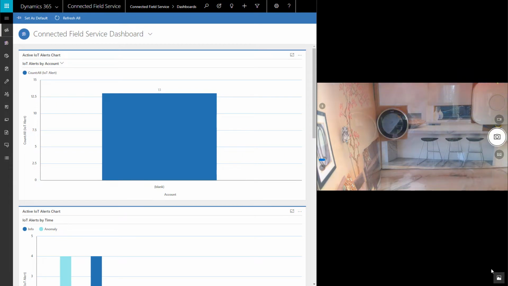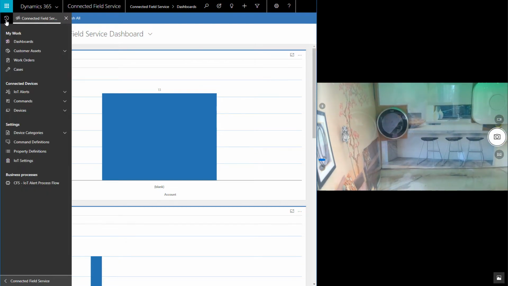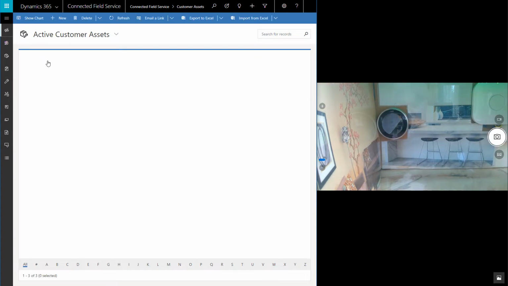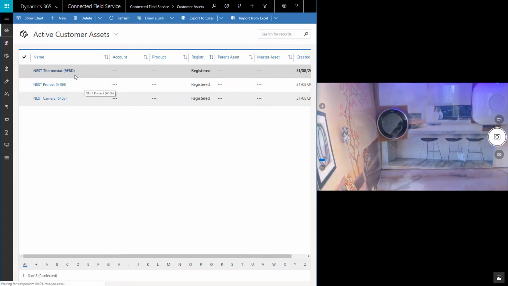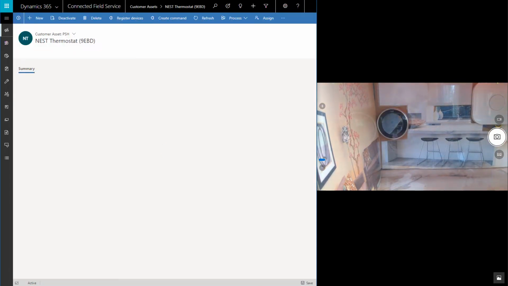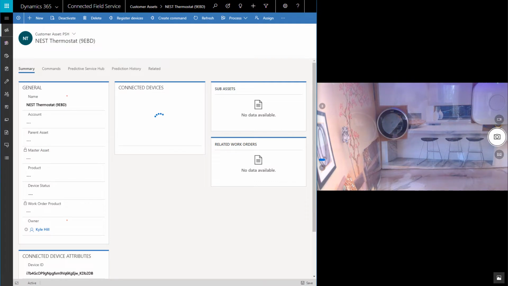To get started, on the left hand side we are looking at the new unified client interface, with the navigation down the left hand side. We're going to go into a customer asset, and for our example we're going to be using a Nest thermostat. Again, this highlights that we can use third-party devices in the connected field service solution.